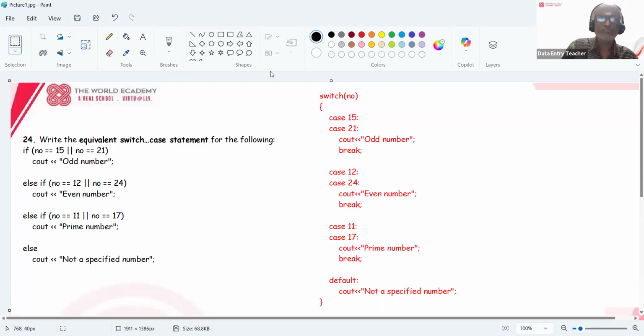So two conditions are given for one if. So 15 and 21, you are checking it. If the number is 15 or 21, then you are printing odd number and breaking out of it. If it is 12 or 24, you print even number and break out of it. 11 or 17, prime number, break out of it, and default is not specified number. So it is just the conversion of the if into switch.